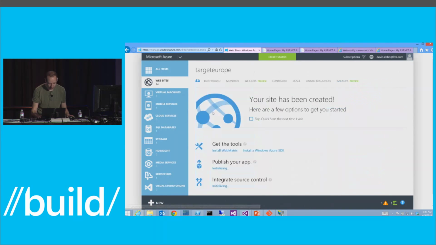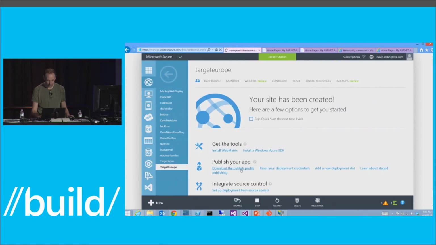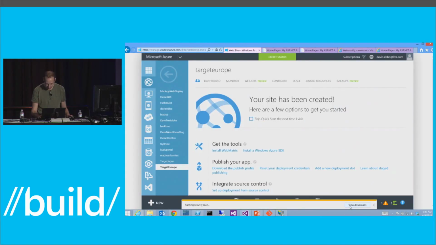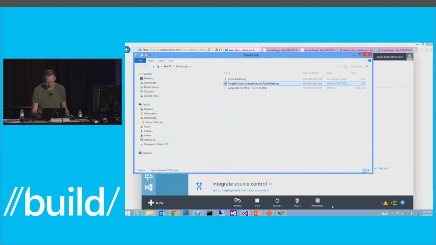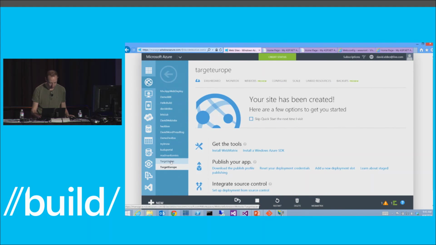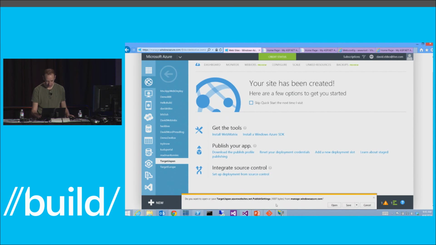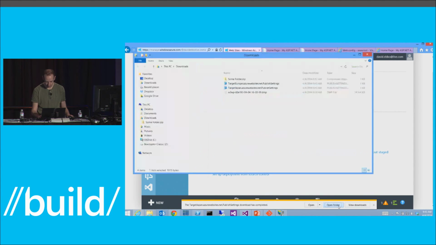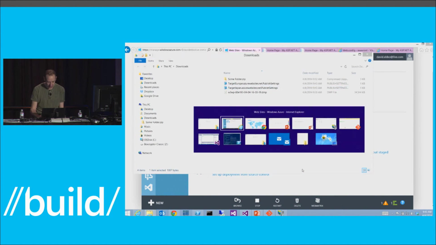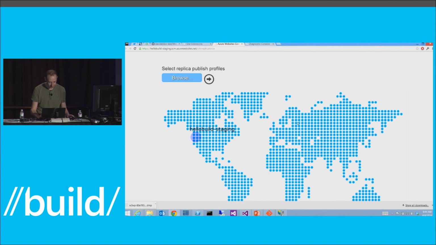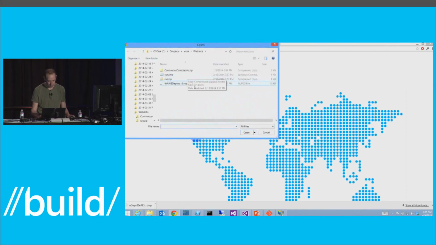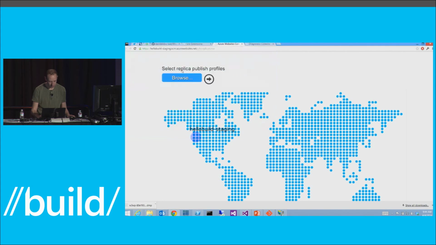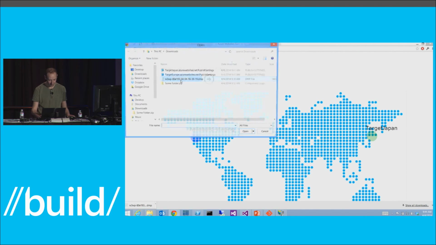Okay, Europe. I'll download the published profile. Save. Okay, and I'll do the same for the Japan site. Okay, and now I can go back to here, browse to the download folder. There's Japan, shows up in Japan. Here is Europe.